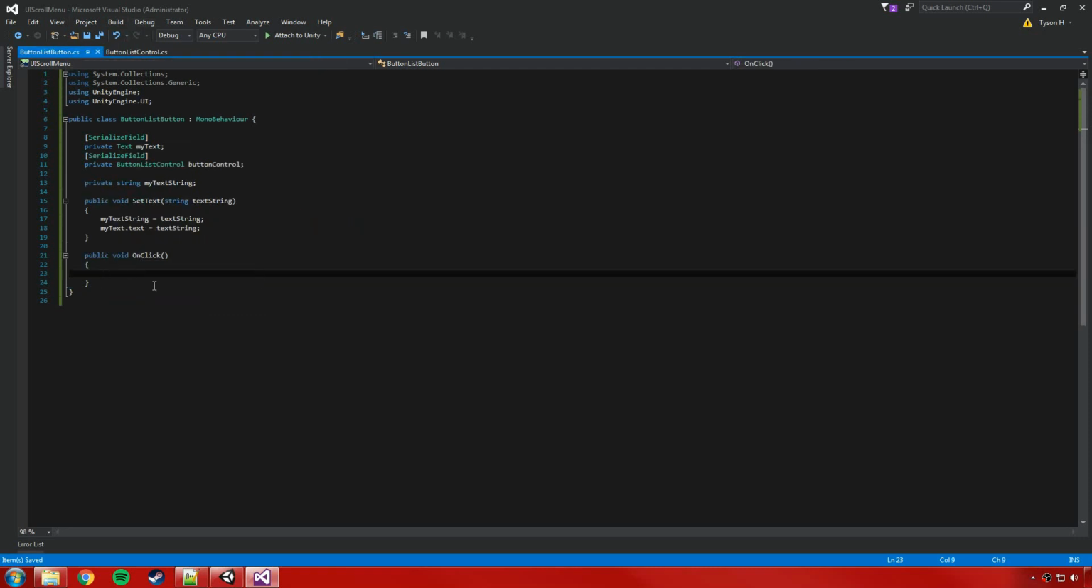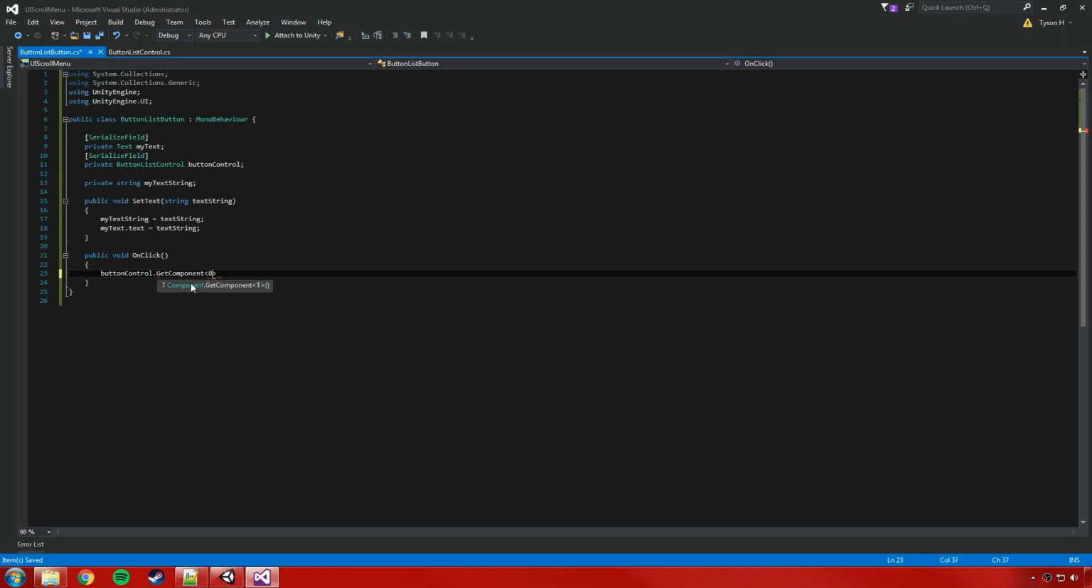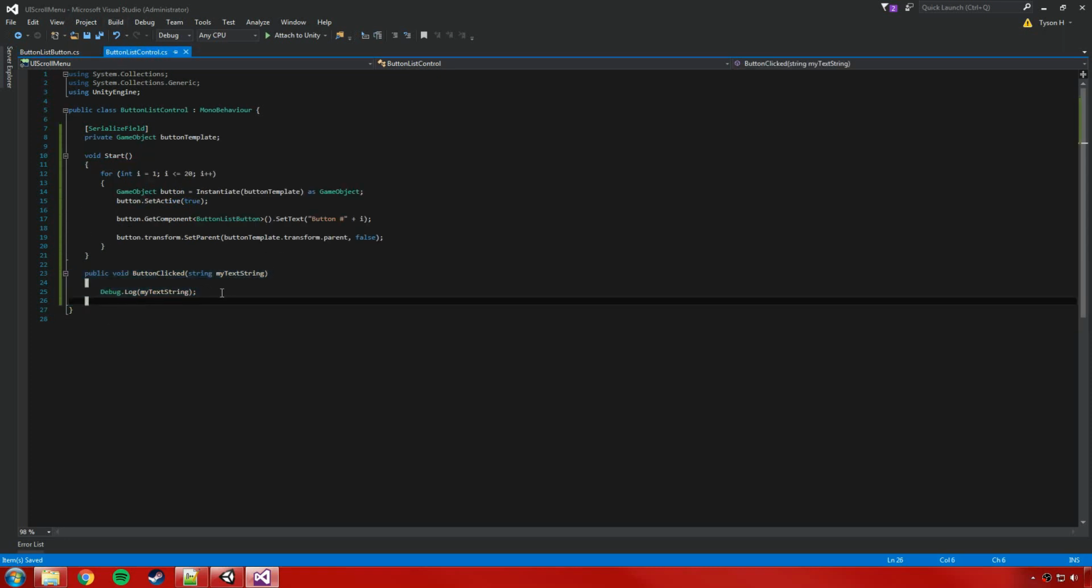If we go back to the button script, when it's actually clicked, what do we want to do? We want to go to the button control that we've defined. We want to do a get component on it, button list. No, we don't. What am I doing? Button control, and then what was it? It was button clicked, and we're just going to pass it the my text string, so that when we click this button, it's just going to pass the details it has back to the control, and the control is actually going to perform the work. The control is going to do the debug log.